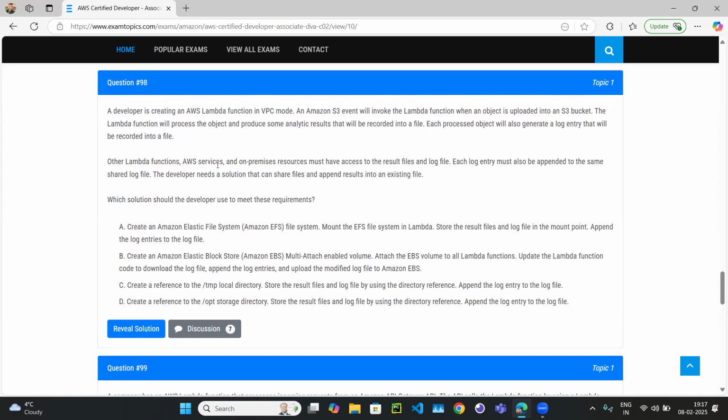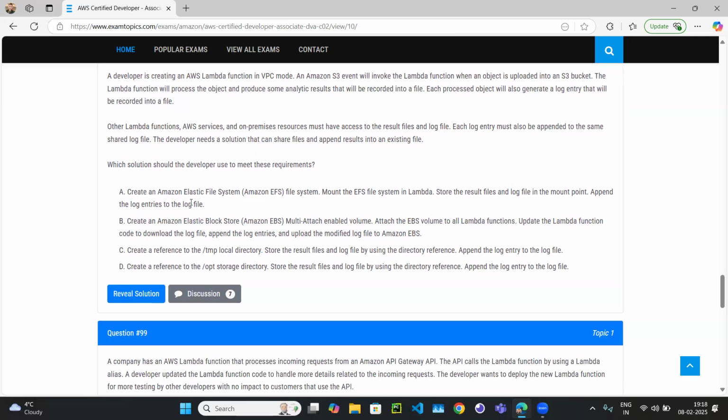Other Lambda functions, AWS services and on-premises resources must have access to the result file. So this Lambda function is trying to write or log something into some file, and this file should be accessed by other services. Each log entry must be appended. The developer needs to find a solution that can share the file. So you need to store this file at some place so that the other AWS services can use it. Let's see. EFS, yes, we can use that because it's a shared file system. Mount the EFS file system in Lambda, store the result and log file into the mount point, and append the log entries.